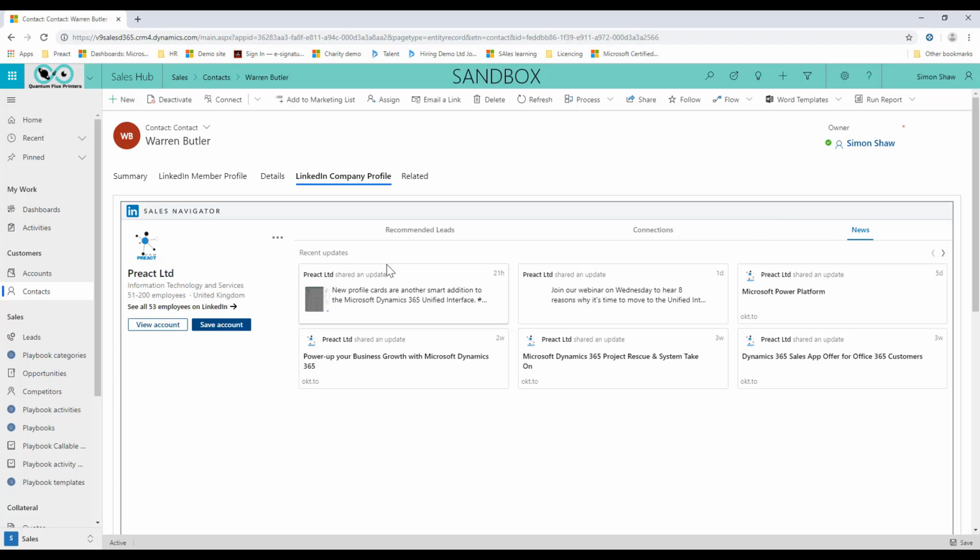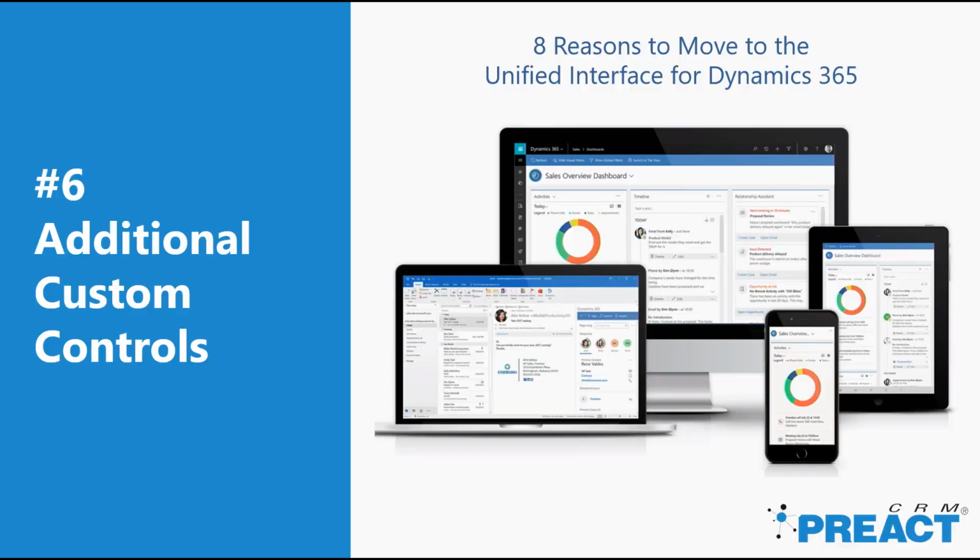And then we have the news as well. Any posts that are shared by the company in question will appear here. They're designed so that you can have a conversation about a prospect that you haven't really had much dealing with, and then you can find some common ground based on the articles they've been posting.